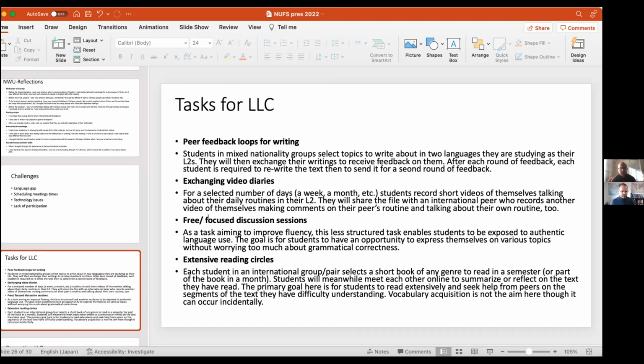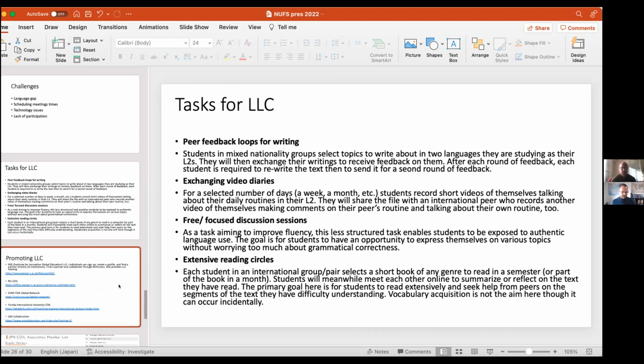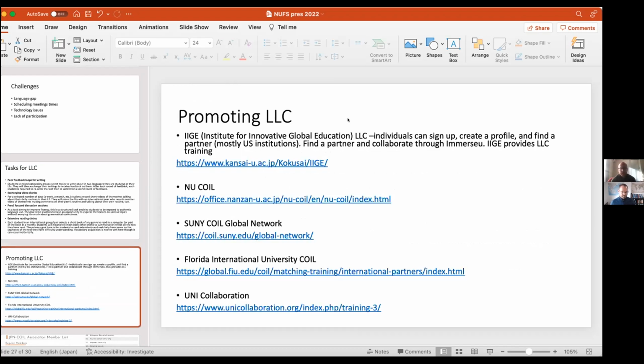These are just some suggestions for tasks that you might want to use in a language learning COIL, like peer feedback loops for writing, exchanging video diaries, free and focused discussion sessions, and maybe extensive reading circles. If you're interested in using COIL or doing an LLC, a language learning COIL, here are some resources. Kansai University has the Institute for Innovative Global Education. You can sign up and create a profile, and you can find a partner and collaborate through ImmerseU, their LMS, and they give you free training.